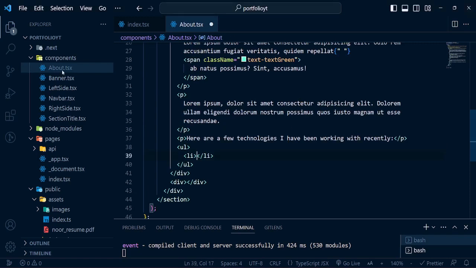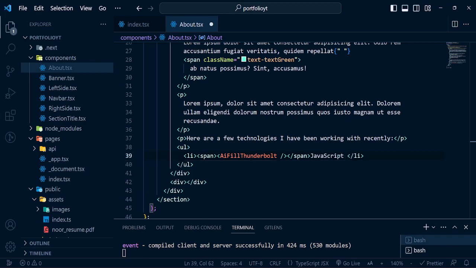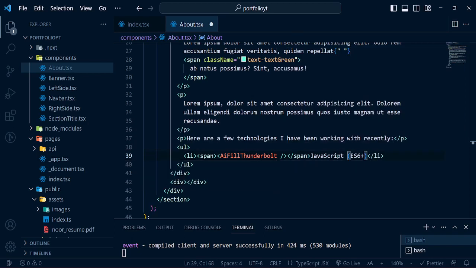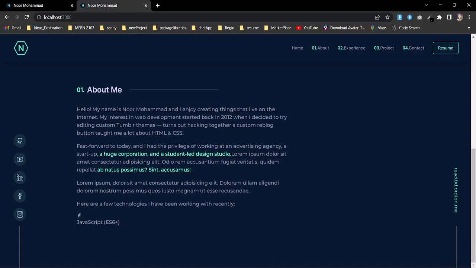So now in that li, I'm gonna pass a span tag, and that span tag will be the Thunderbolt icon. And after that, I'm gonna pass text outside the span tag, and then I'm gonna give JavaScript, and which module I'm using, it will be ES6 plus. Okay, so as I save that one, you see that is working just fine.